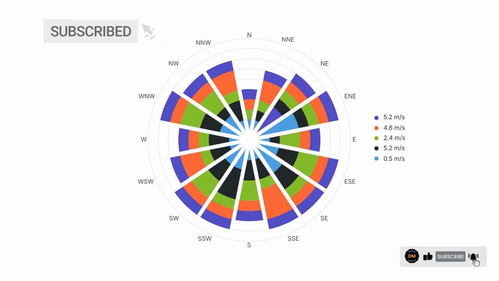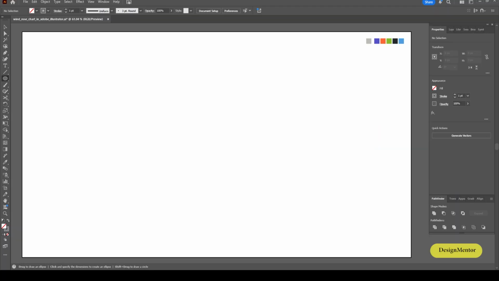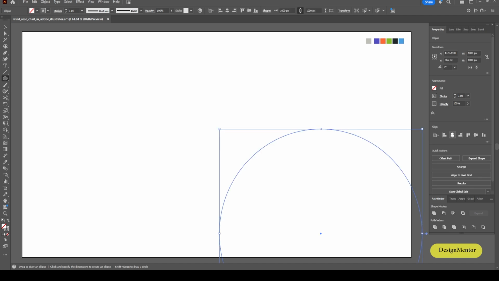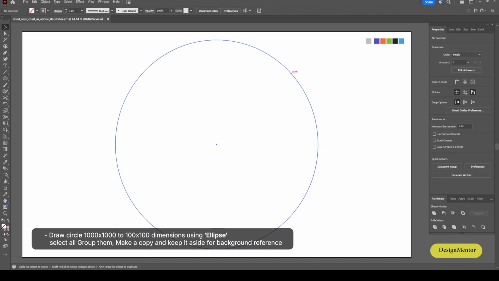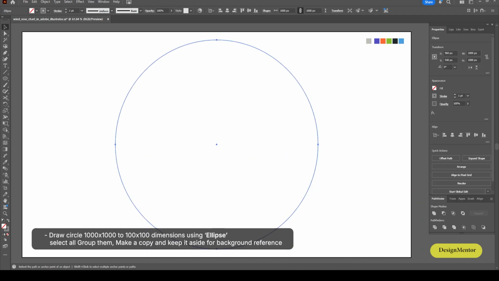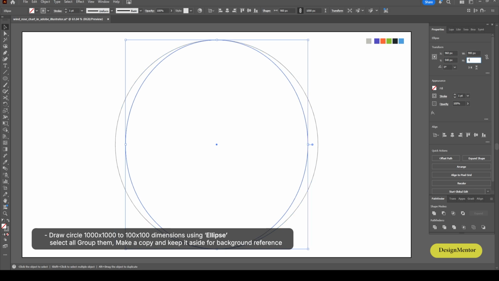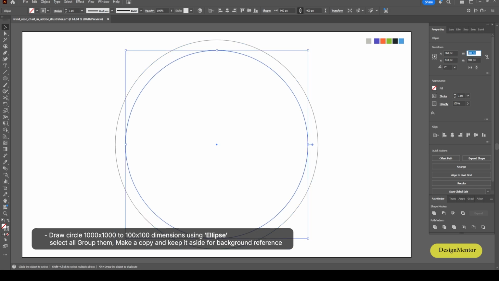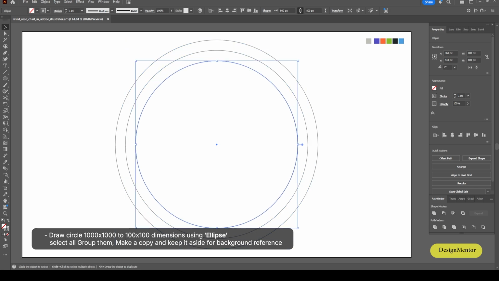Let's create a windrose chart design in Adobe Illustrator. Draw a circle 1000 by 1000 to 100 by 100 dimensions using the Ellipse tool. Select all, group them. Make a copy and keep it aside for background reference.